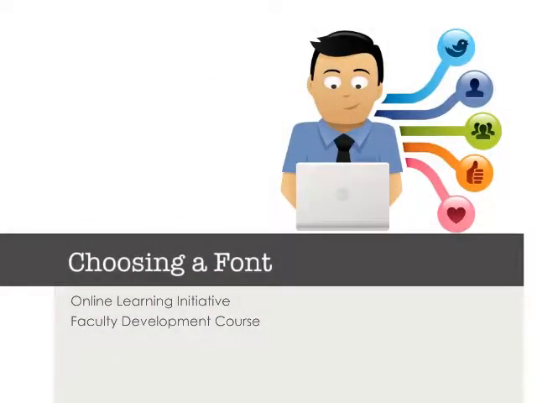When it comes to choosing a font type, you need to consider style, size, and spacing. This tutorial will explore each of these elements and recommend fonts to use when building your course in Blackboard.